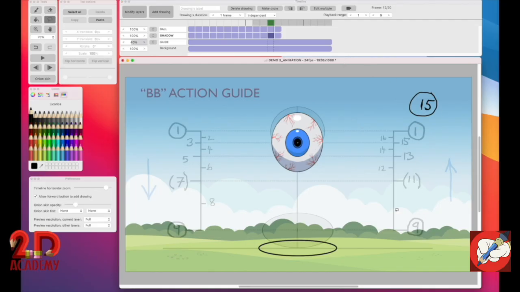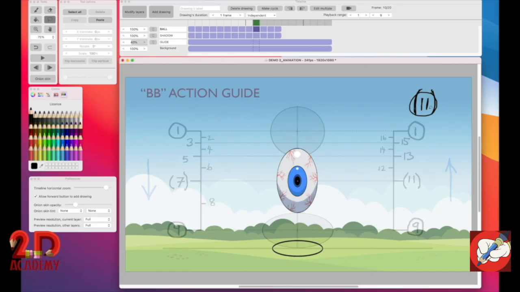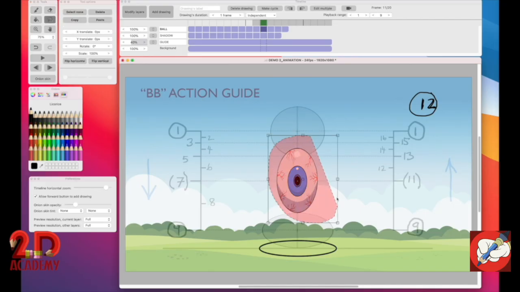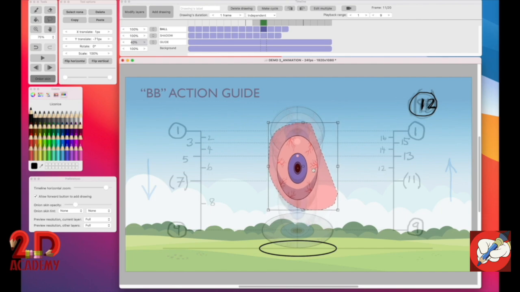So now we put the even numbers in. Remember, no number 10. So we're going to go to 11 on the ball. See 11 because we got the number there, and we're going to duplicate afterwards. We're going to call that 12. We're going to select the ball, put onion skin on so we can see what we're doing. I'm going to move it to halfway.